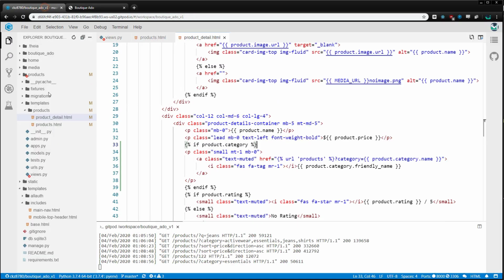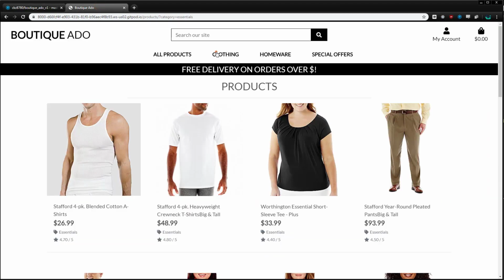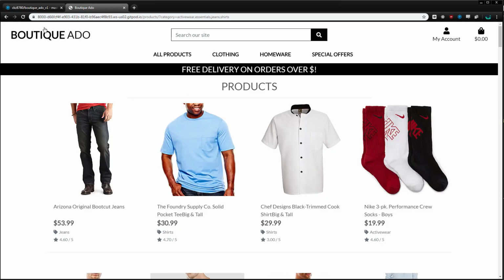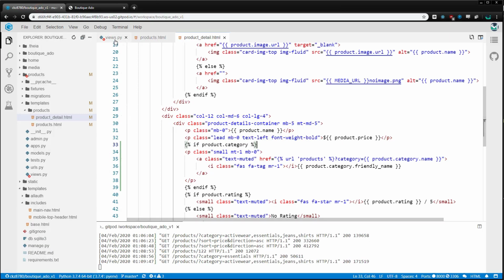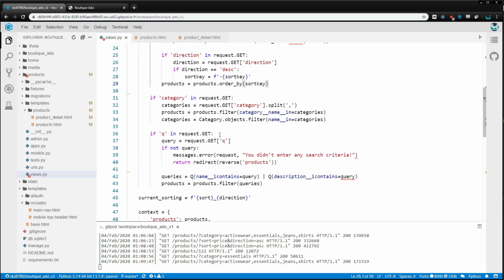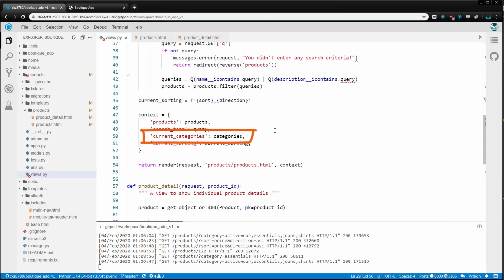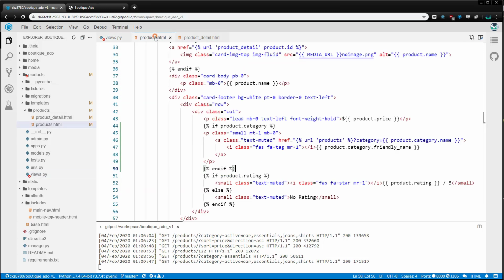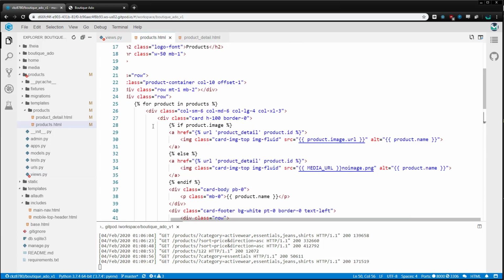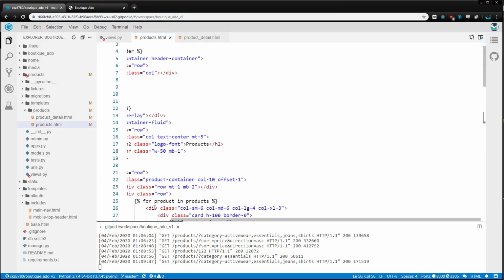What if the user has multiple categories selected though? For example, using the all clothing link, which would select 4 categories. This is where the current categories variable we returned from the all products view is going to come in handy. Just under the products header, let's iterate through that and render some category links.